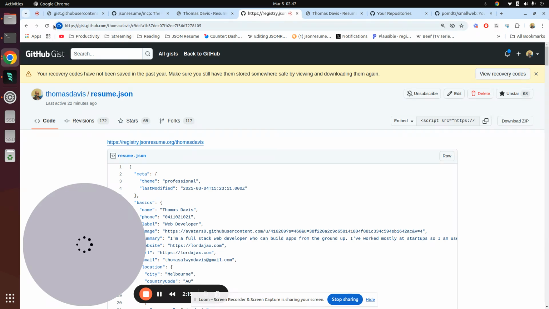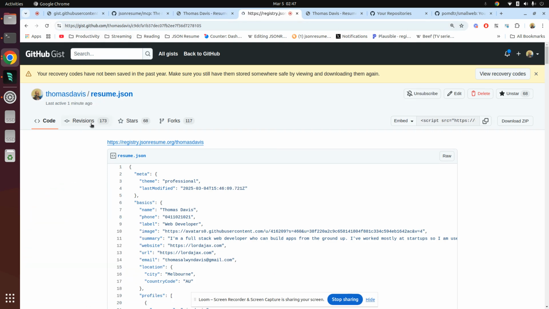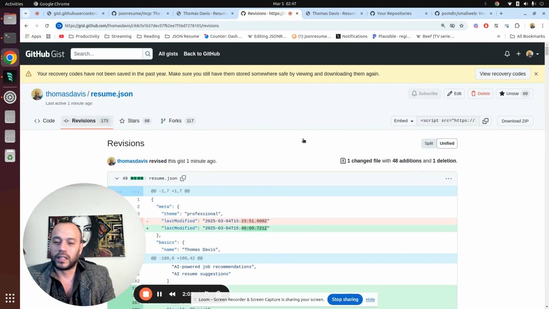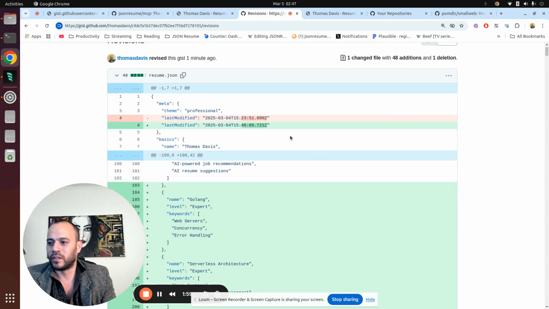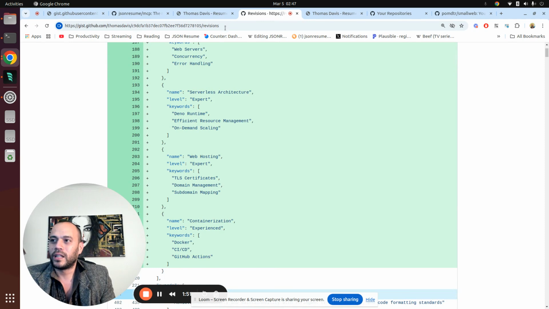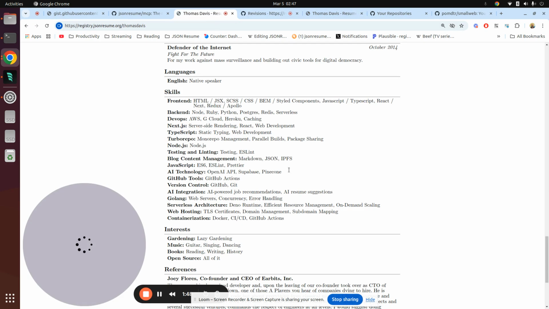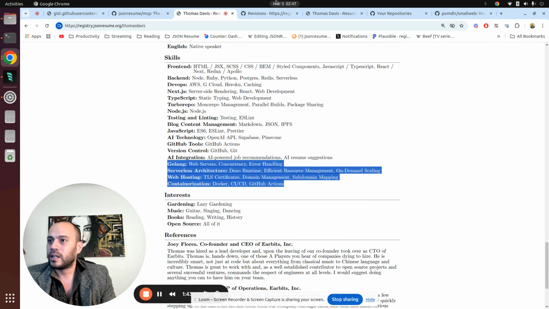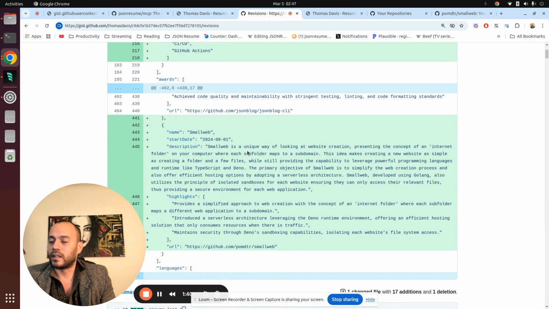And if we go over to my gist, we can see that it was updated a minute ago. The good thing about using gist is you have revisions, and if it ever completely messes up your resume, you can just revert it back to a previous one. It also added some skills to my resume: Golang expert, serverless architecture, and web hosting. And that is just through looking at the Small Web project, and we can see those skills were also added to my resume here, which is cool. So yeah, that's what it added. So that's essentially the demo.